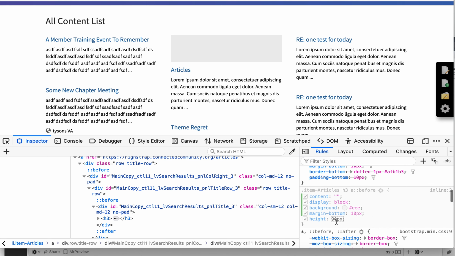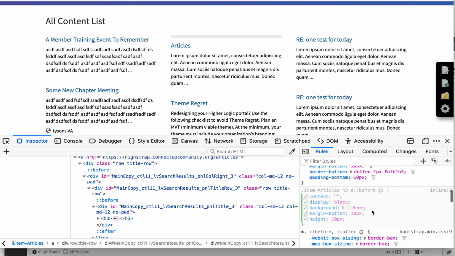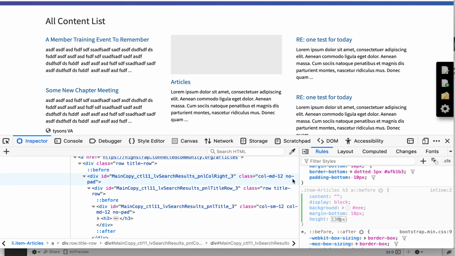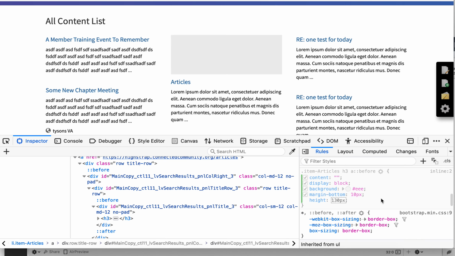And so you could just use it for some styling. If I wanted all my articles, or maybe I could base that on a tag and color code some of my content here. But I'm just going to keep this gray height. Let's go 130. Oops, 130 pixels. Now it's just gray, but I can assign a background image here.